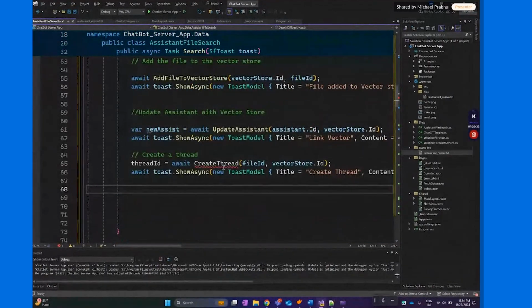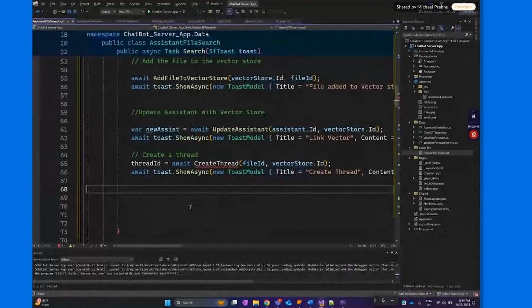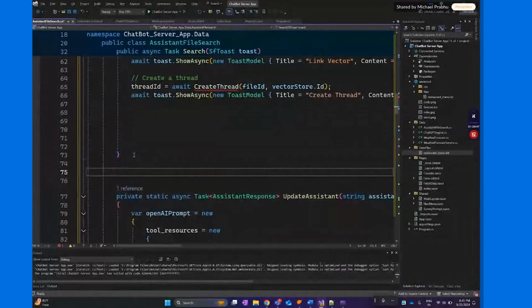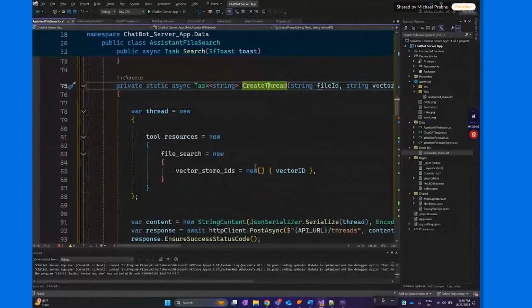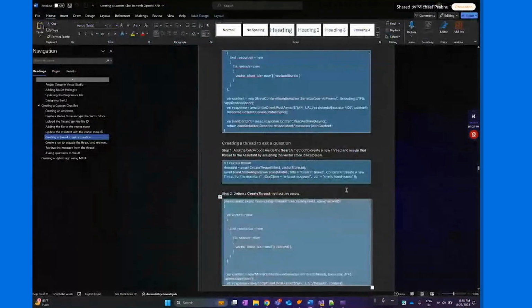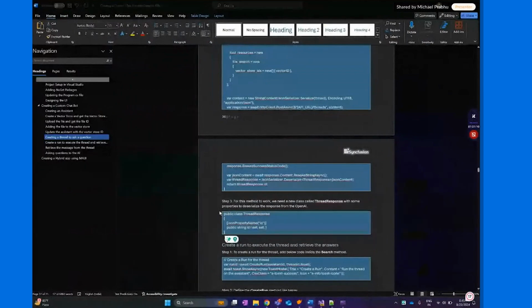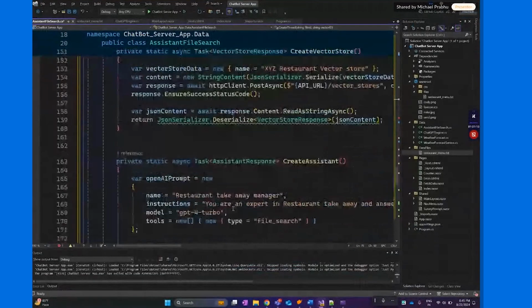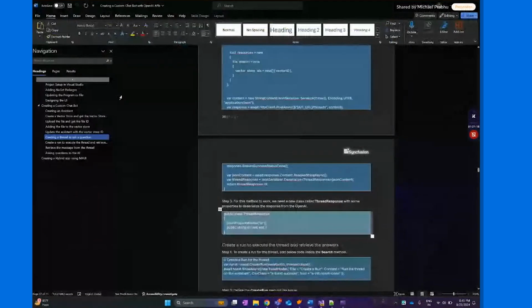So create a thread. Let me copy paste the create thread method. It's again very simple once you start to understand all these things. In this create thread, I'm just asking it to store the vector ID. So whenever I create a thread, I'm telling it that you have to search with this particular vector ID. And then you also have the thread response. The thread will return some values. Once again, it is nothing but the ID, so I'm just going to get the ID. Let me add the class below, thread response.